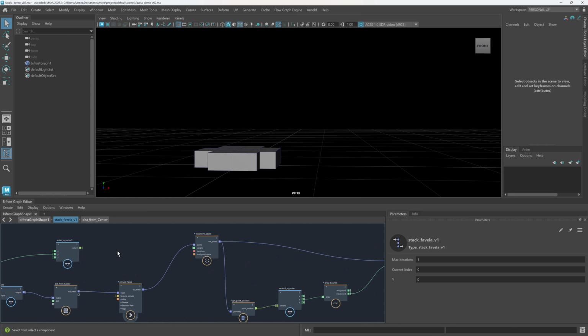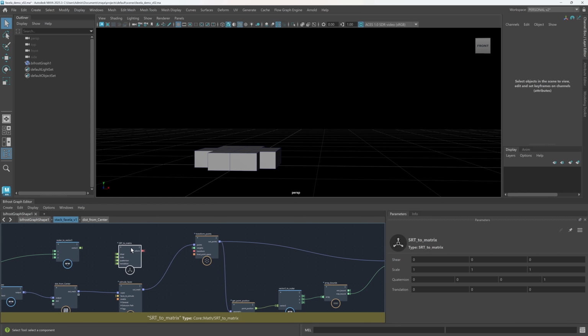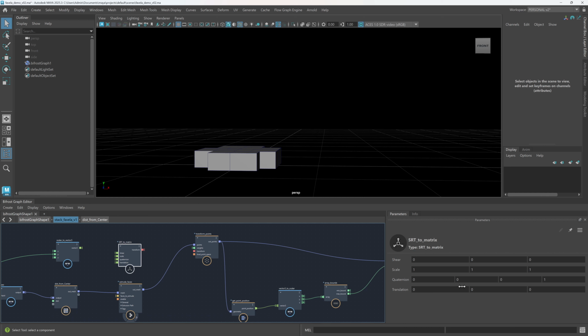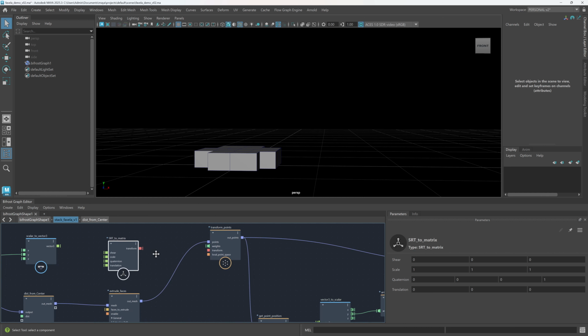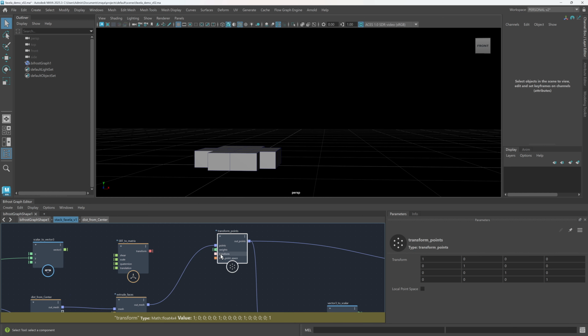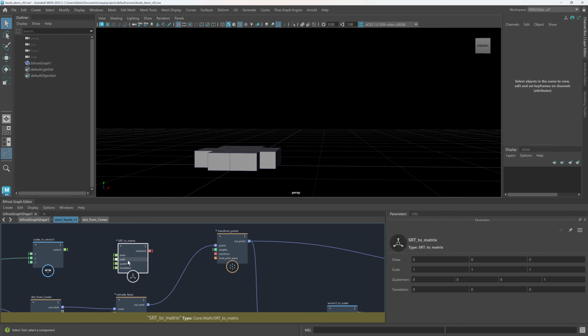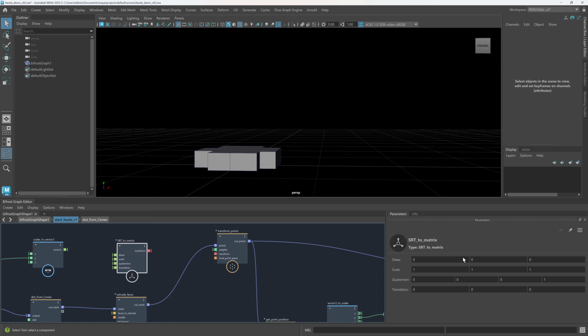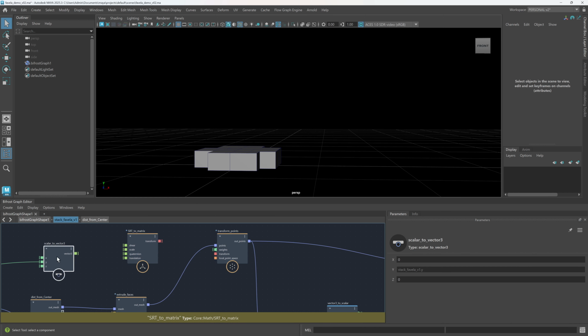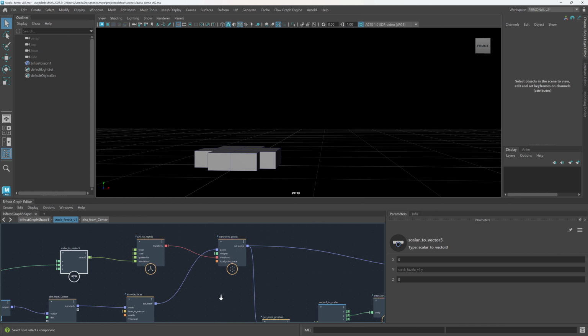So let's do SRT2 matrix, which is just a visual representation or a better interface for dealing with matrices. So this transform points only accepts matrix 4. So we are doing this step in between: scale, rotation, and transform to matrix. So this way we can feed more approachable values, let's say. So I'm gonna set these, x and z, to 0. I'm gonna feed this to the translation and this to the transform.